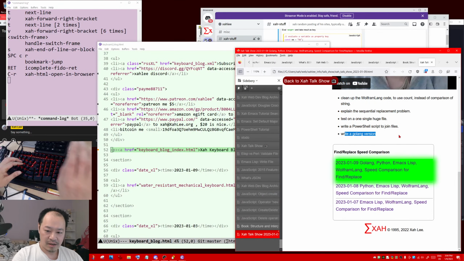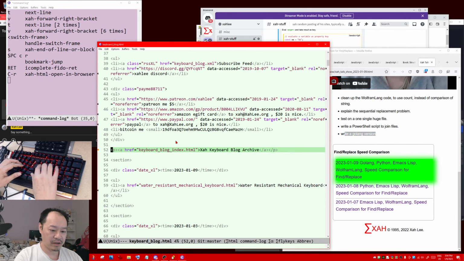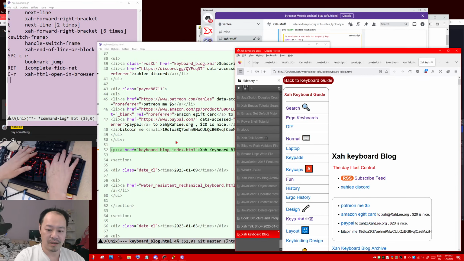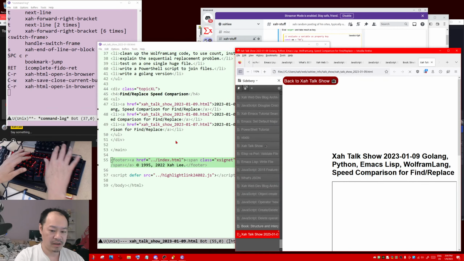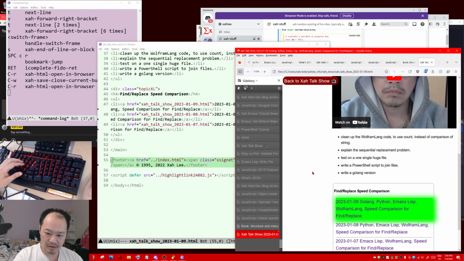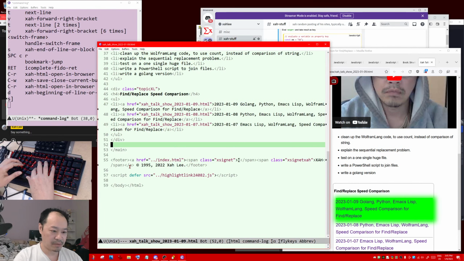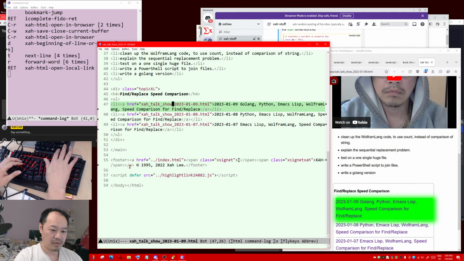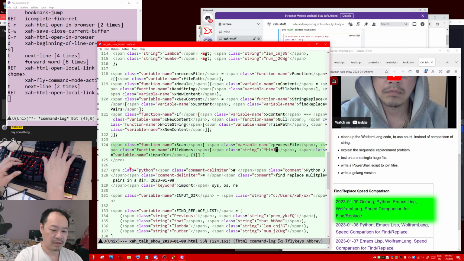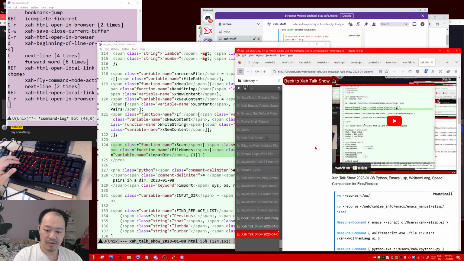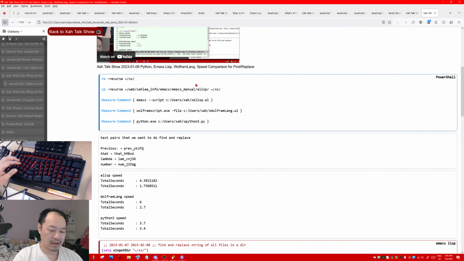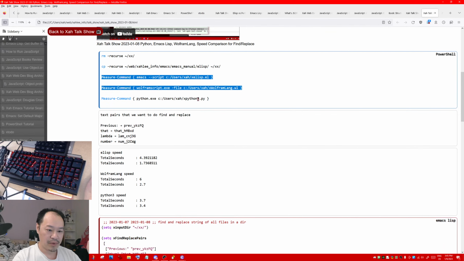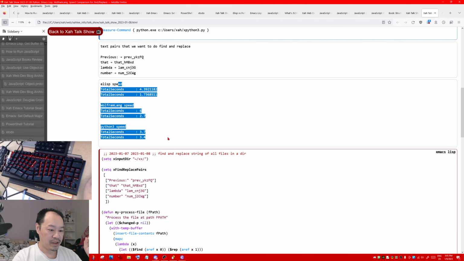Okay, so let's begin coding. Okay, the Xa Talk Show today. First of all, let's go to yesterday, because we have several code there we want to copy over. So yesterday, you can see this is the PowerShell for copying directories over 1,000 files, and measure the timing of each different languages. And here is the find replace pairs we want. And here's a result from yesterday.